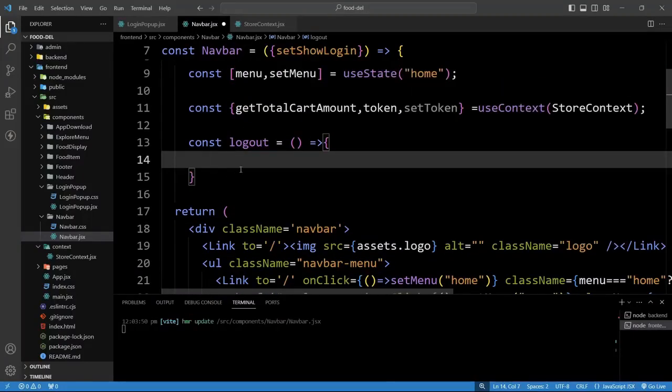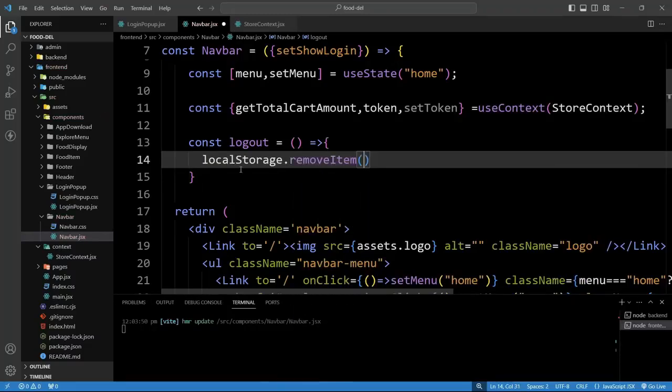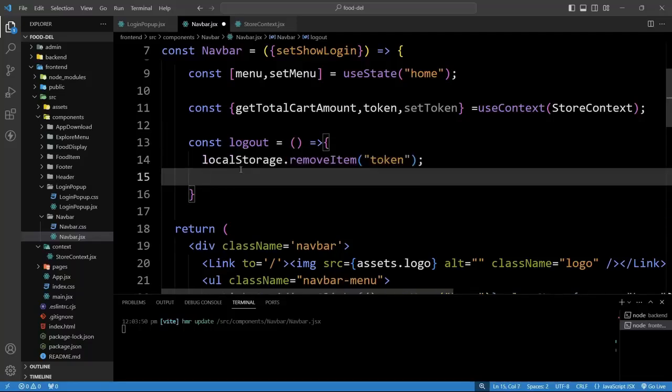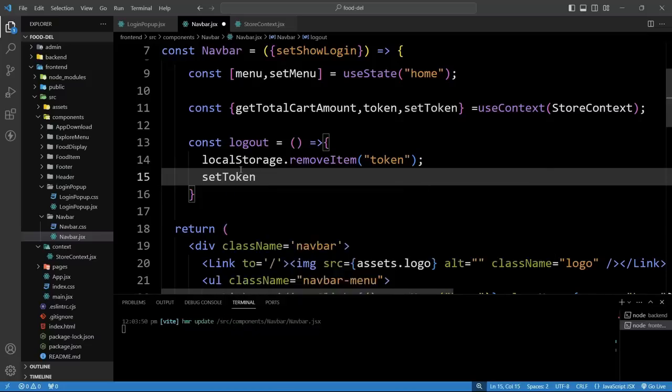For logout, we have to remove the token. So we will remove the token from the local storage. So just add localStorage.removeItem, and here we have to provide the key name, that is token. After that we will add setToken. From the token state we will remove the token. It will be empty string.